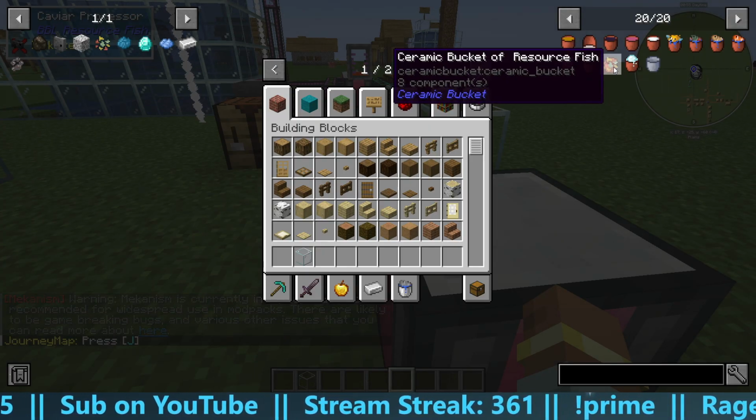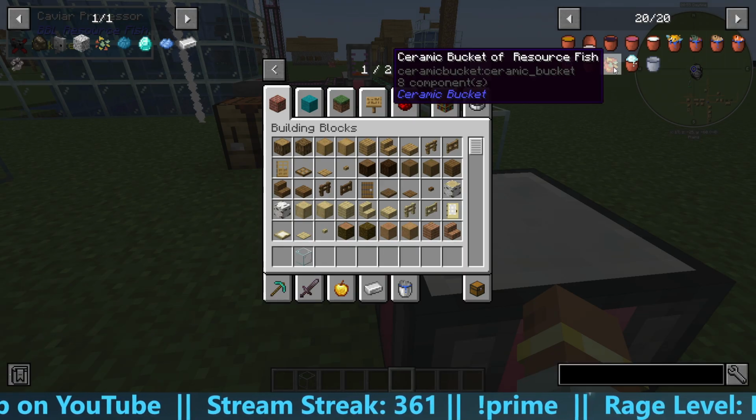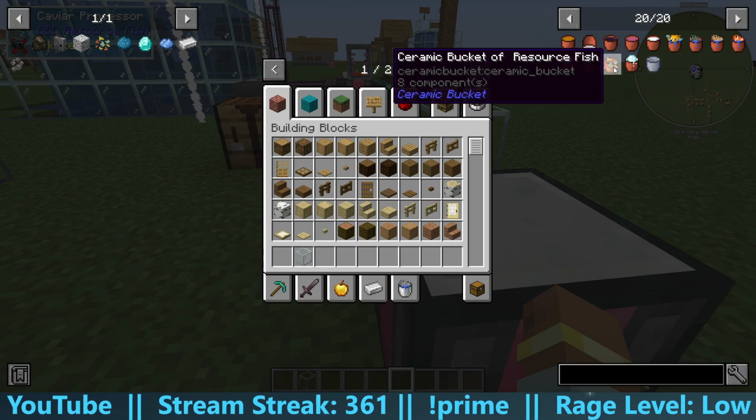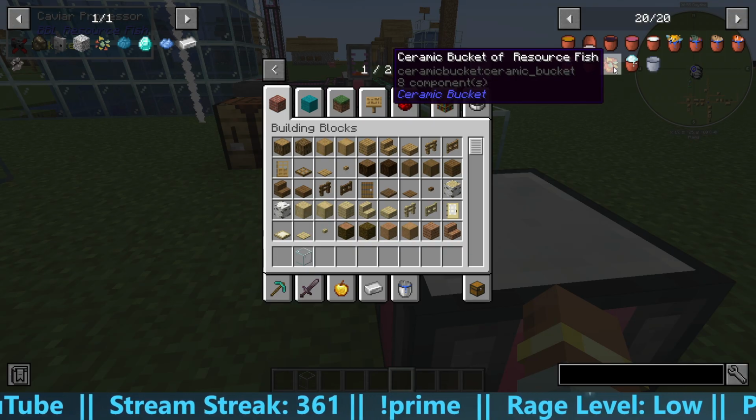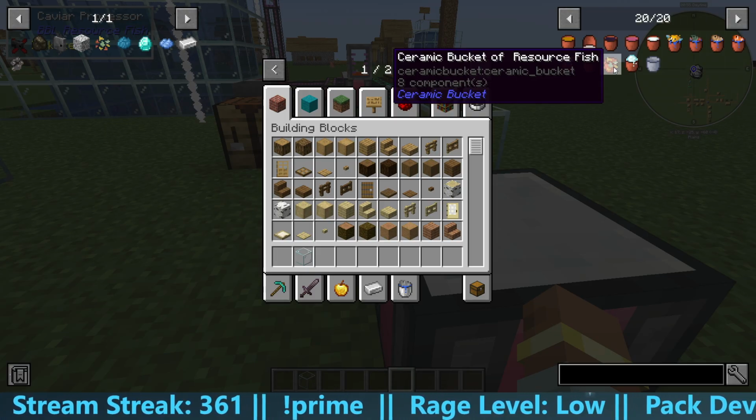Well, that actually did work. Bucket of resource fish.